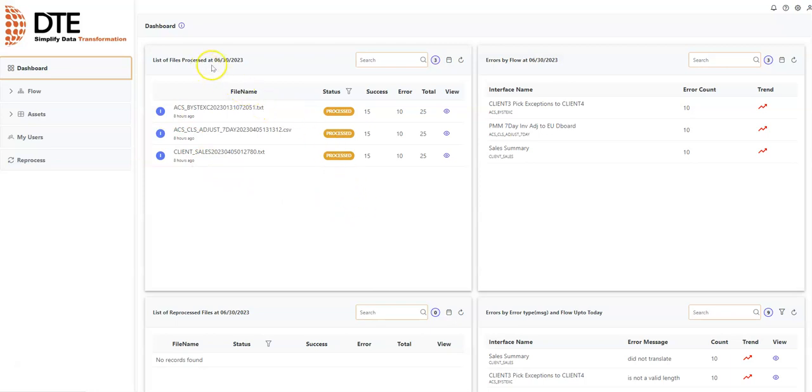So here you've got a number of different cards, and again we're seeing the data in a number of different ways. Here are some of the flows that have emitted some errors, right? So we've got 3 different jobs that ran with 15 successful records and 10 errors in this case, 25 total. So this is at the flow level, or what we call jobs. And they roll up to specific interfaces, as we've talked about before.